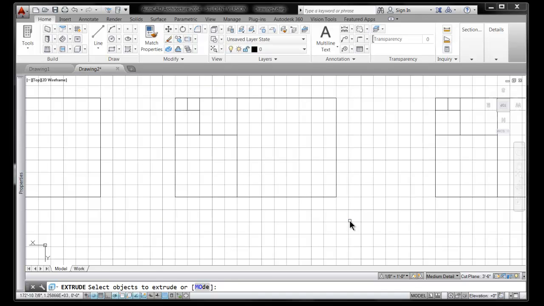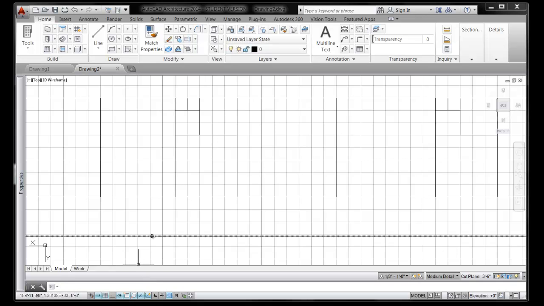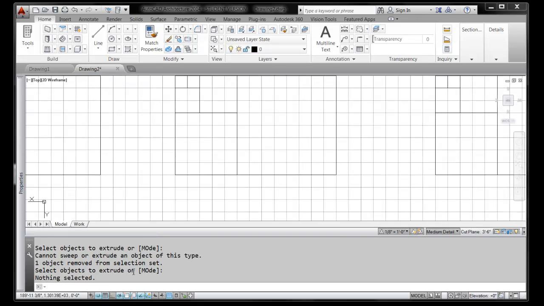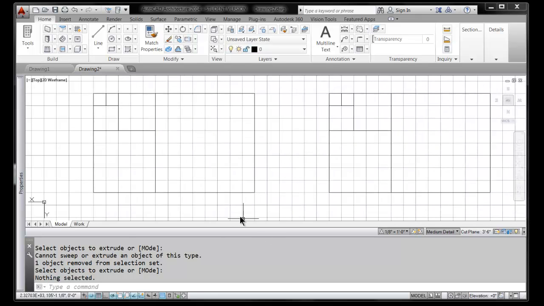And then it's going to tell me, okay, select objects to extrude. I thought I selected it already. Right click, enter. The command line, you can expand it to a couple more lines because it's giving you a prompt that's not visible. Okay, so that's the command line, and I'm having some problems with the command extrude.